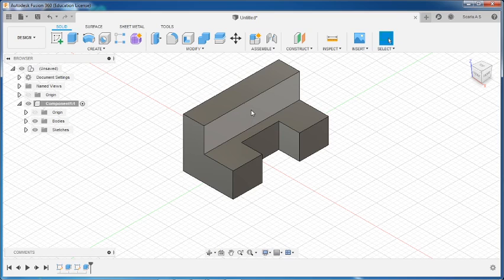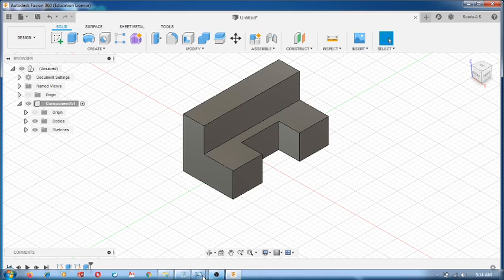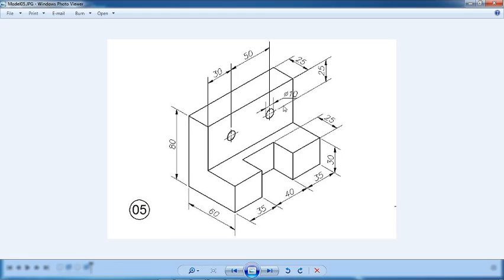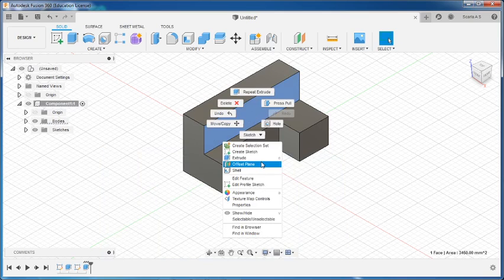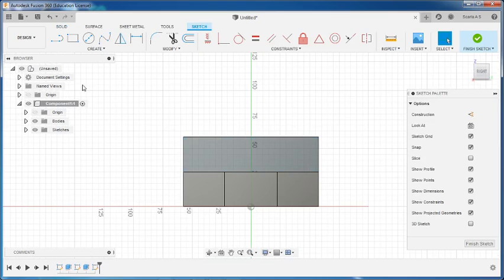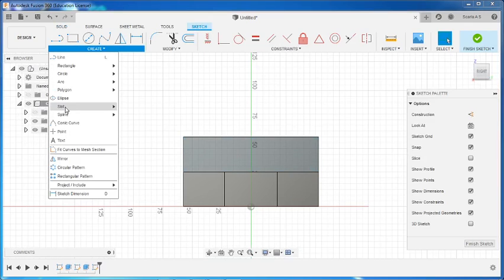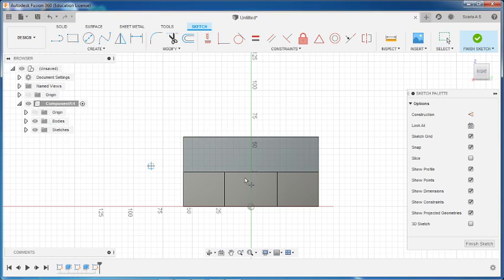Then we have to create two more holes. For creating those holes, this dimension is not given, so you can consider both the holes are of the same diameter, that is dia 10 and 25. So we will select this face, right click, create sketch. We will just create 2 points. Select the first point and second point.